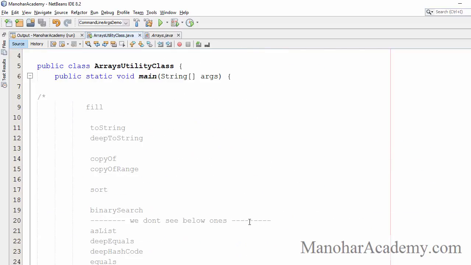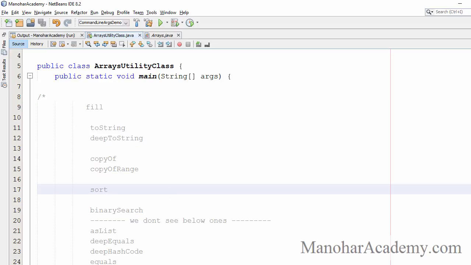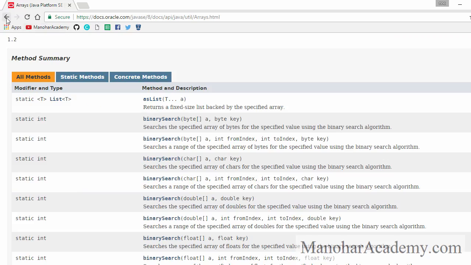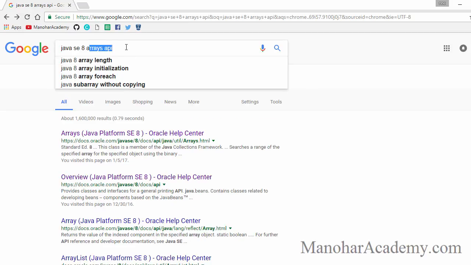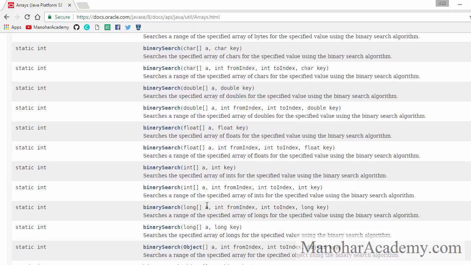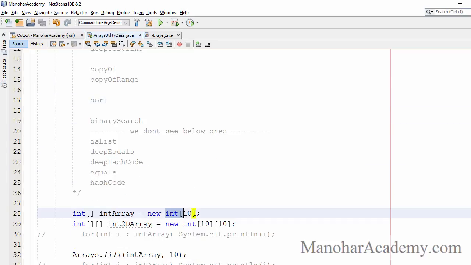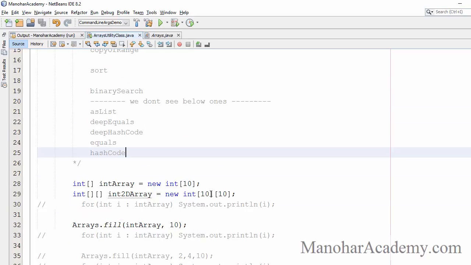But there is one more thing I want to mention here. All these methods are overloaded. We haven't seen method overloading yet, but please remember, if we go to the Java SE 8 Arrays API, you can search for this particular string. Here we can see binarySearch is defined for byte array, char array, double array, so all primitive type arrays. So it is overloaded. Whether we pass an integer array or a floating point array, it is going to work. So even though we have looked at only an integer array, it is as good as we have looked at all the arrays of primitive type.